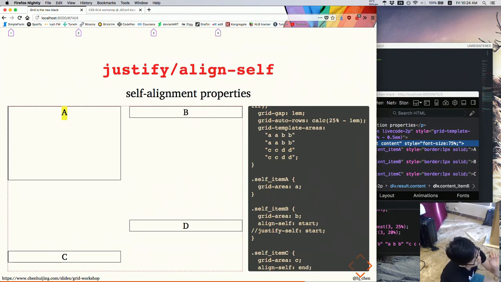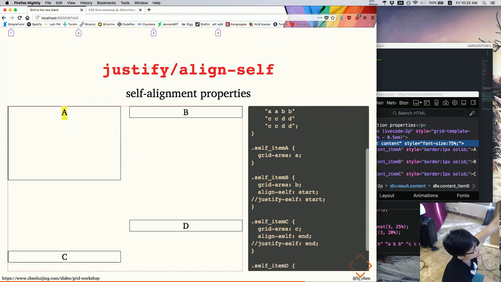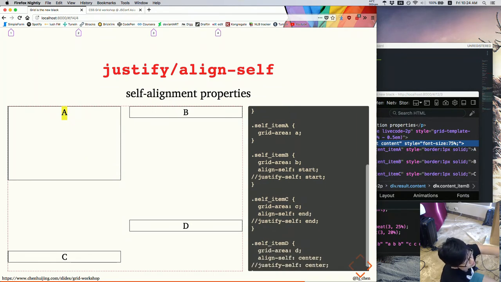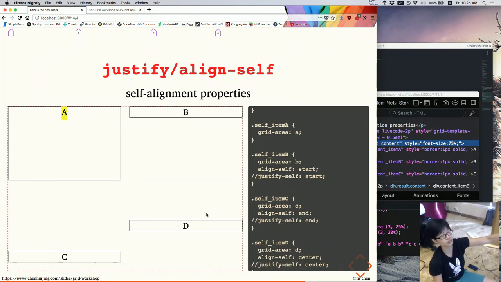For B, I assign it to start. I put align self start. We all remember align is along this axis, so start is at the very top. For C, I gave it end, so it's all the way at the bottom. For D, I gave it center, so it's in the center. But for all these three, they shrunk to fit. So that's what happens when you use these properties.